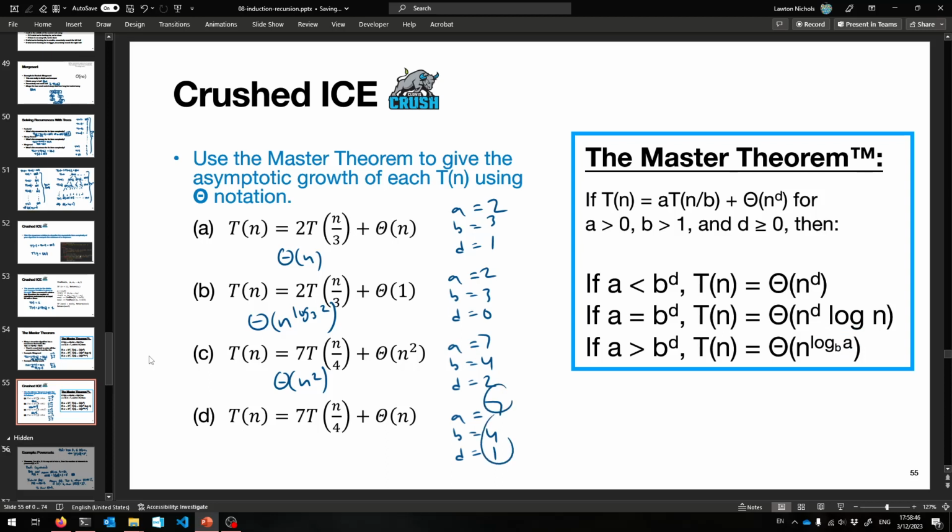And then we have A, and then 4 to the 1 is smaller. So we're in this case where the second thing is smaller than the first. And so that one is going to be theta of n to the log base b, log base 4, because you're going 4 times, of a, which is 7, which is again just a number. You can calculate whatever that is, and that's n to some weird fraction. Okay, that is going to be our answers.